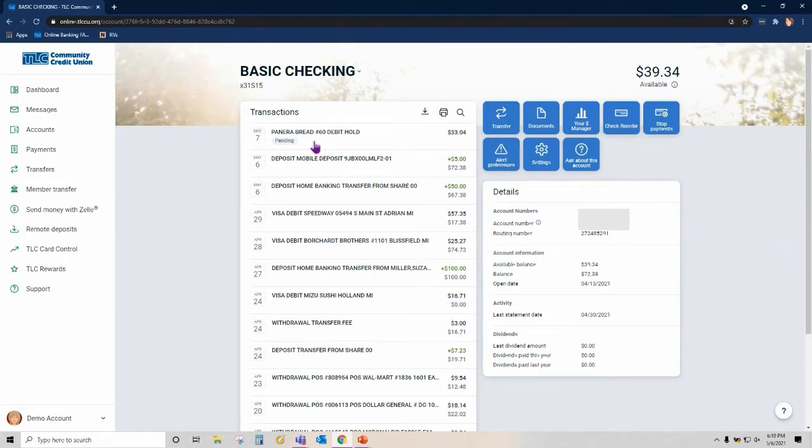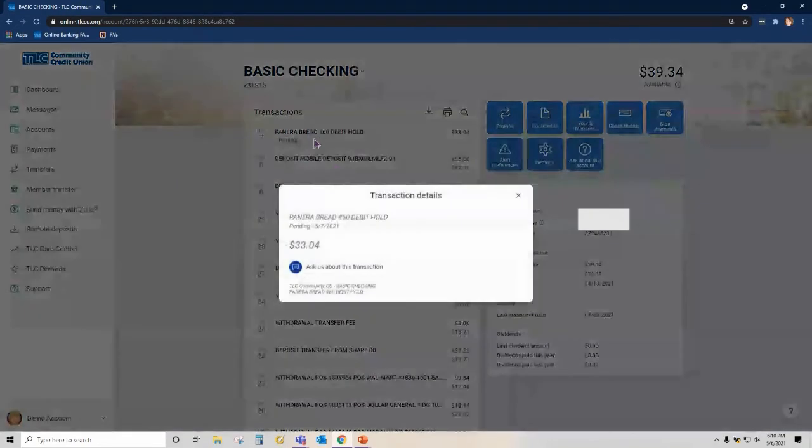Any pending charges, whether it be a pending debit, a pending credit, anything like that's going to be at the very top of your list and have the word pending under it. So you can see that that hasn't officially posted. If you click on that charge, it's going to show you the date that it will post. So you can see that this Panera Bread charge is going to be pending until tomorrow. And then that's when it will officially post to our account and go into our running balance.